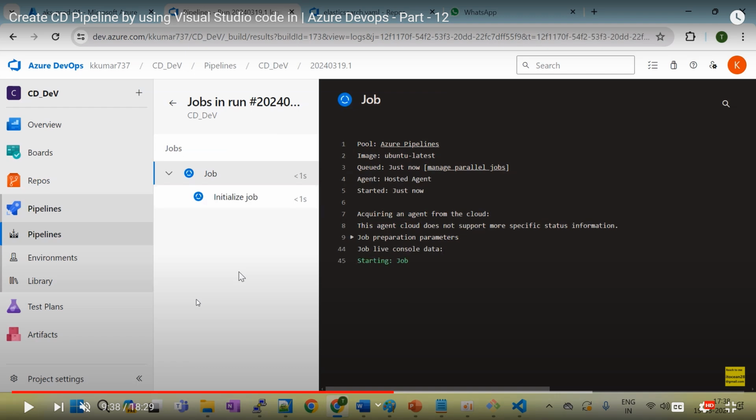I have created a new series on Azure DevOps where I have deployed the application on a Kubernetes cluster by using the CD pipeline, and I have also covered some troubleshooting which I faced recently in my project. Those things I have also covered in this session.